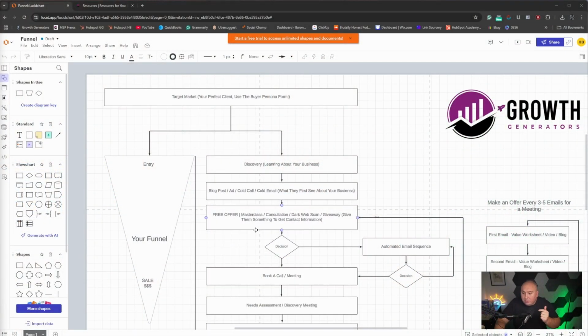But we have to make sure that they understand that they're getting something of equal or greater value than their contact information. Now, what I've written here, a free offer, right? A masterclass, consultation, dark web scan, giveaway, something to get them to give us their contact information.